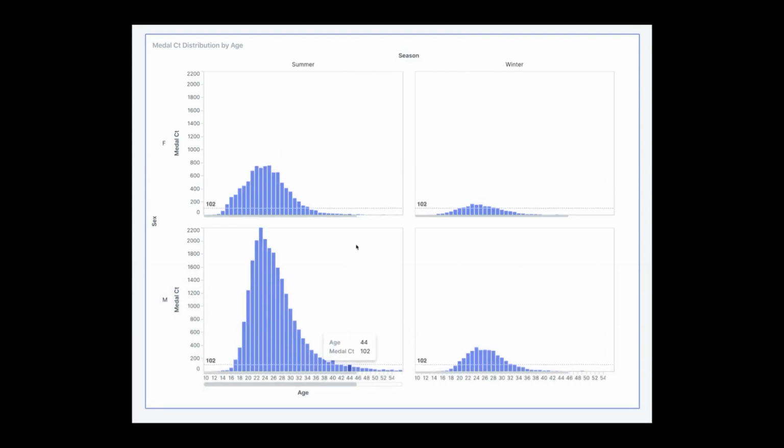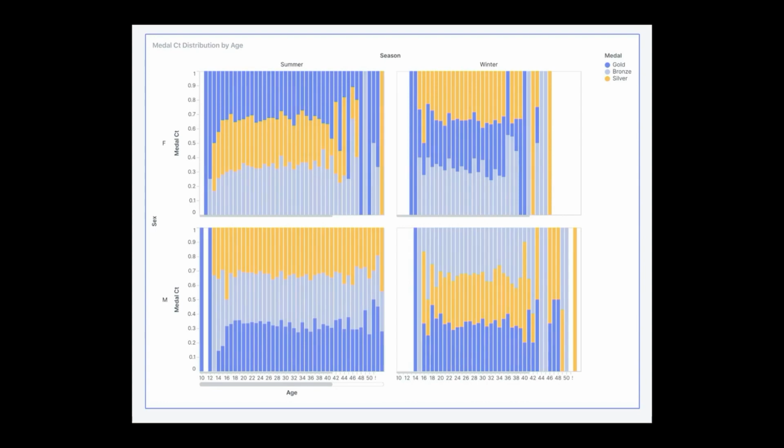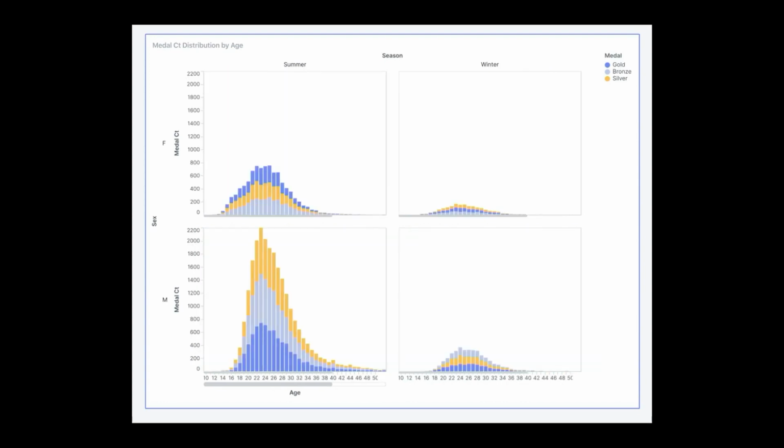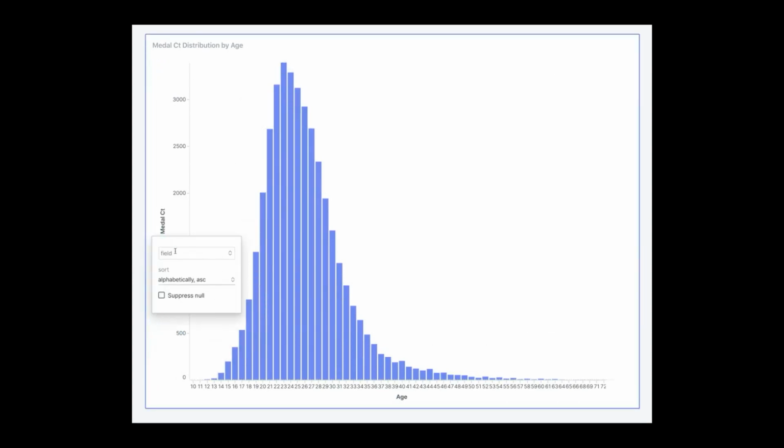And I can even make those inner plots denser as well, like maybe adding medal type as a stack dimension and maybe toggling on a proportional mix to see out of totals and things like that. So you can see just with a few clicks, I can get a very thorough view of my data broken out by 4 dimensions.